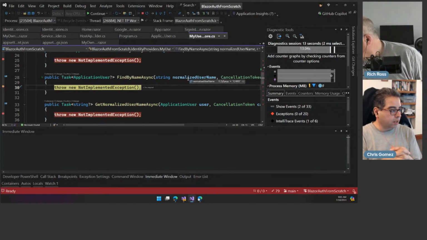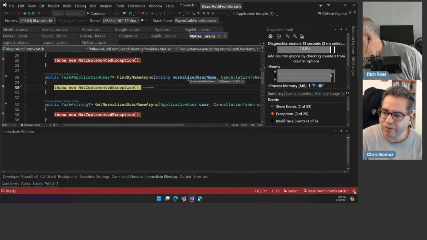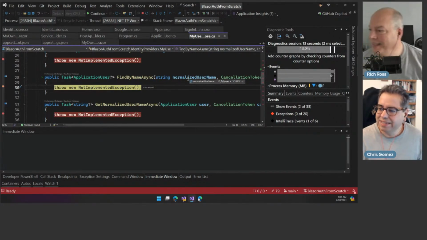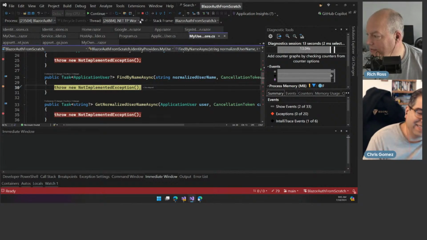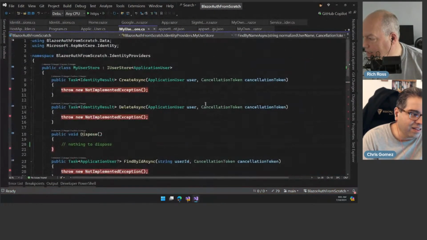Sorry for getting stuck for a good amount of time there trying to figure out why I can't create a new Razor component today. Something to definitely go take a look at. Yeah, that's really strange. So here we are.